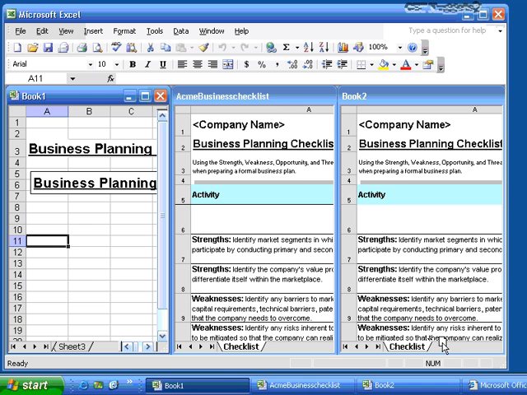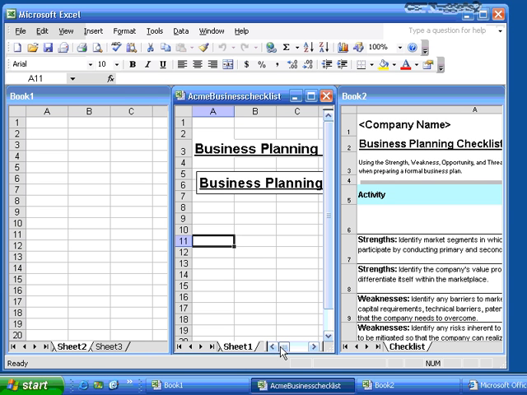Notice how it moves between them. It shows me where it's going to place it right here. Look at that. I have now moved it from over here to over here. Very cool feature. And again, this is just to help us manage our workbooks and make it easier to get data maybe from one workbook into another.